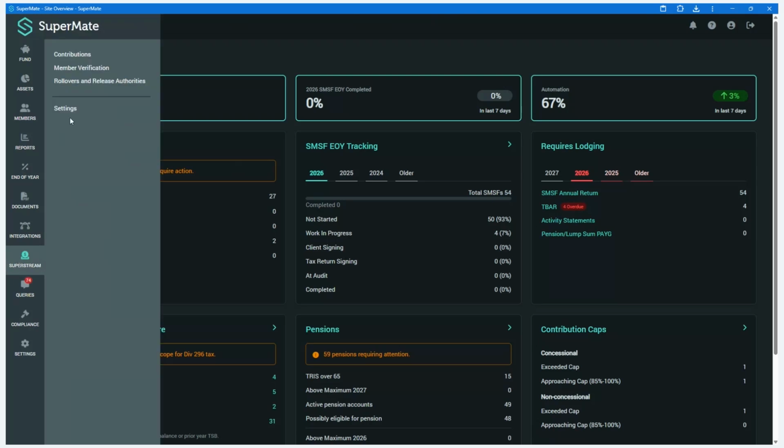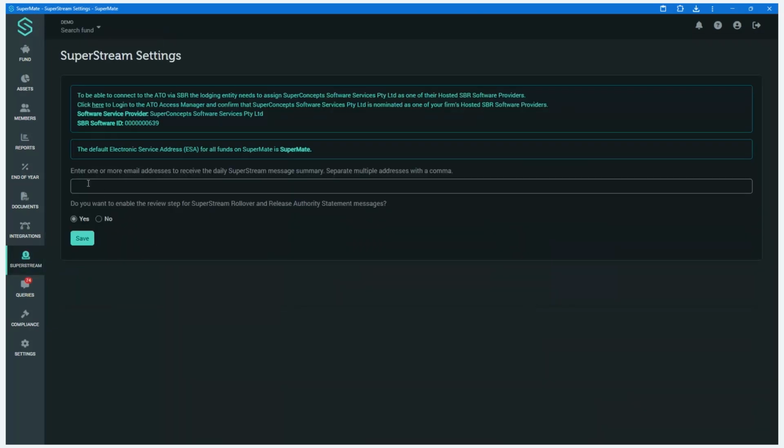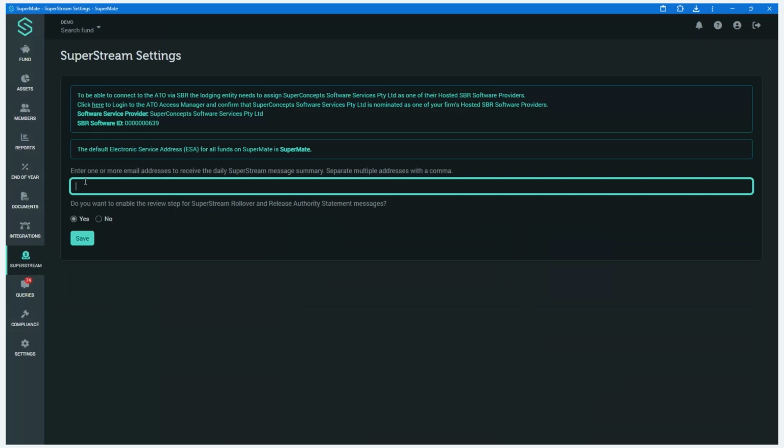Also, under settings, I don't have an email address here because it's a demo site, but if the email address is here, we said when we receive an MVR, we do send emails to that email address to say, hey, this fund's got a MVR that needs responding to. We also do a daily wrap up to say these are the number of messages that need responding to, and a breakdown of all the different types, which if you missed last month's webinar, I did cover it in last month's webinar.